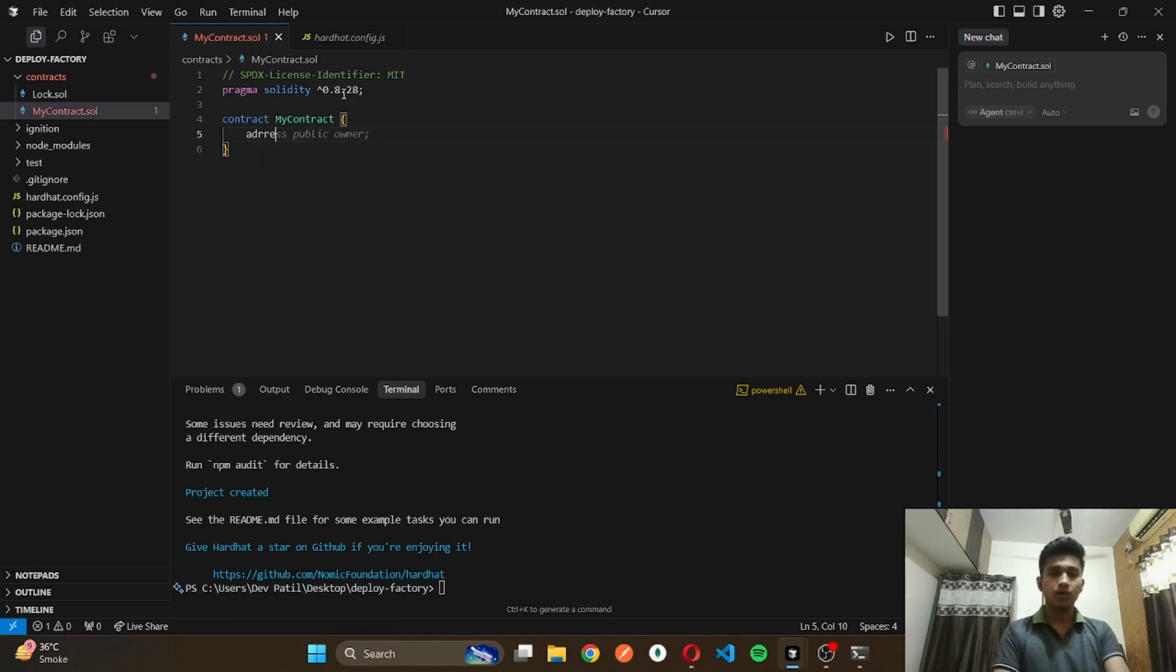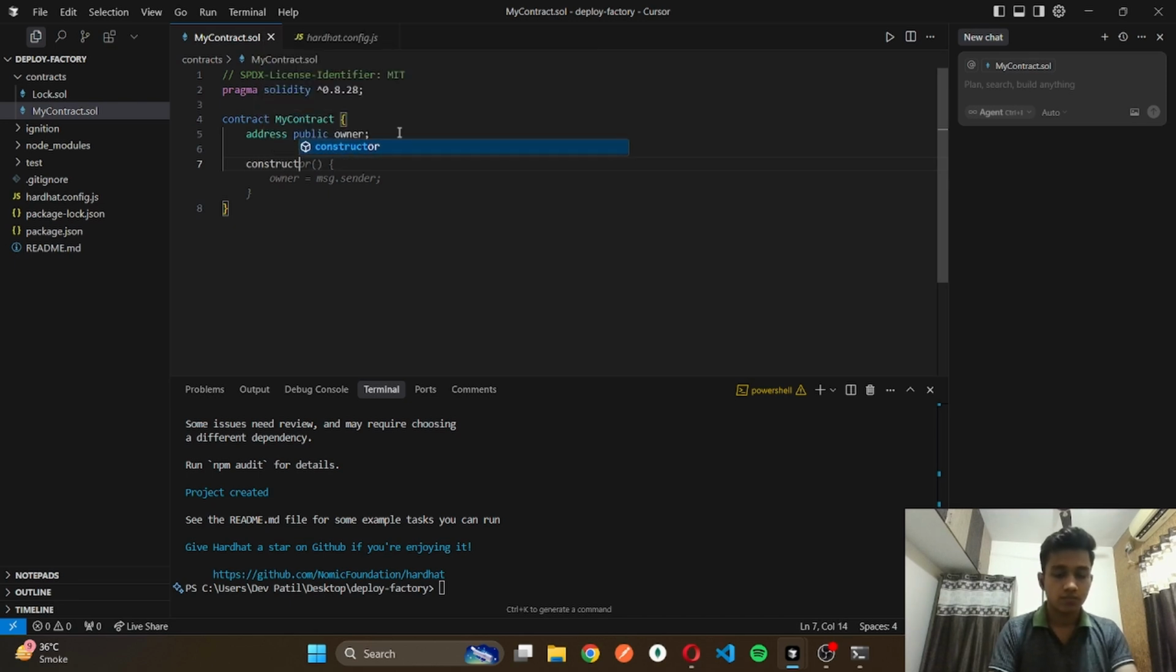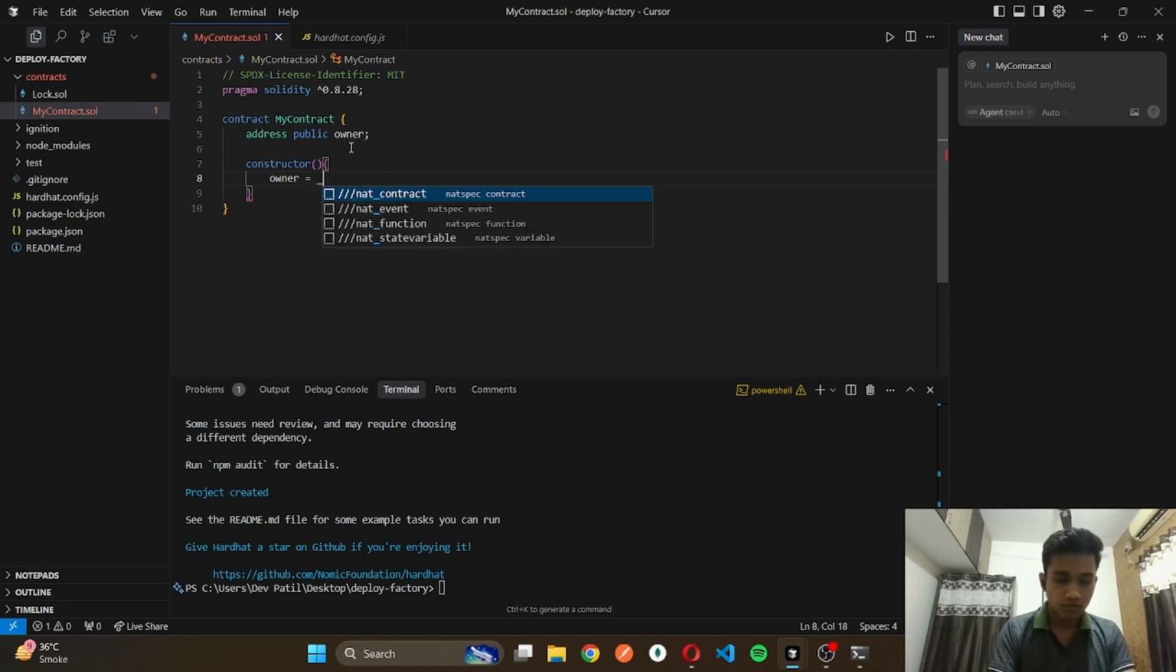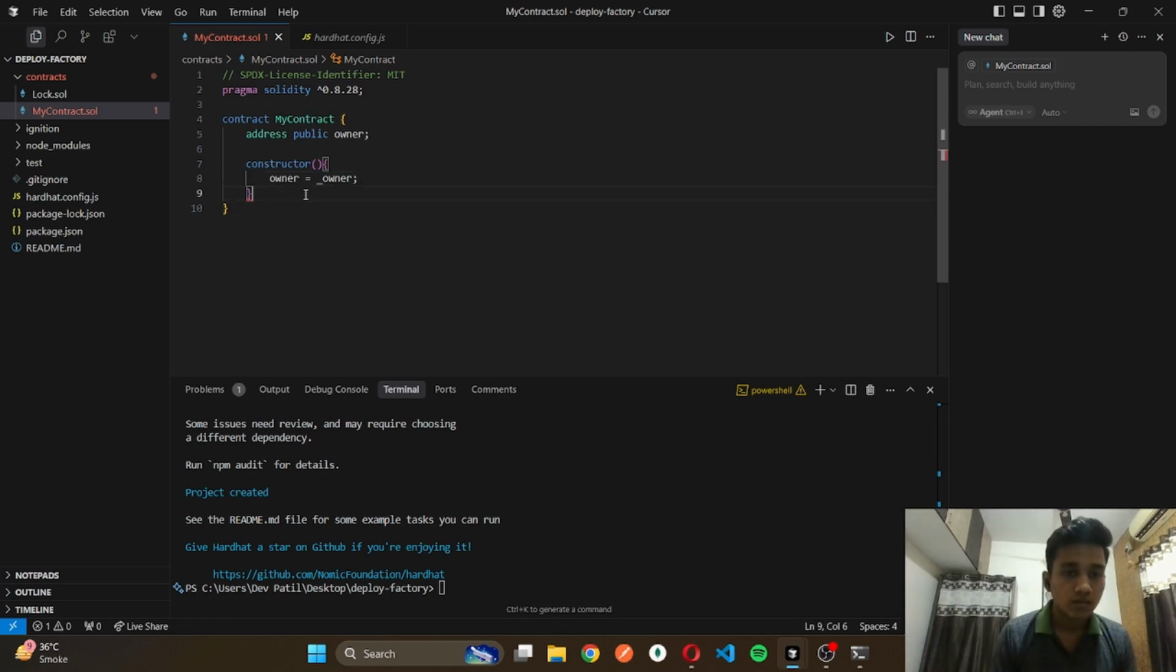Then I will initialize the contract using the contract keyword and MyContract, and then the address with which the contract will be deployed. So address public owner. Then what I need is a constructor function in which I will assign owner equals to owner, right?